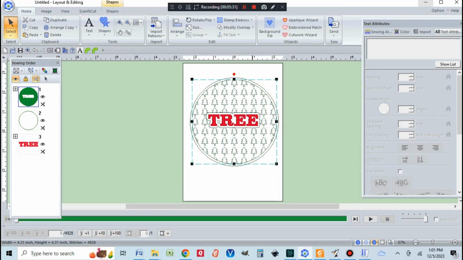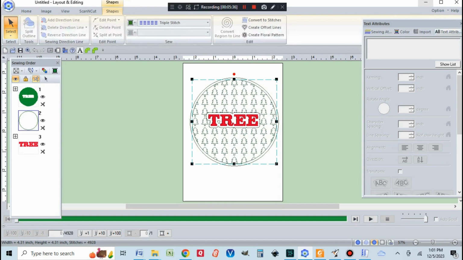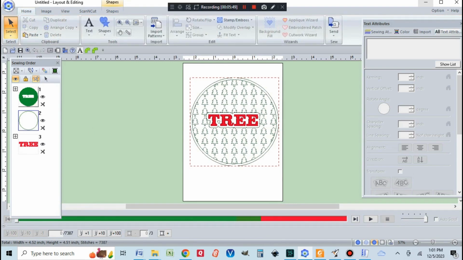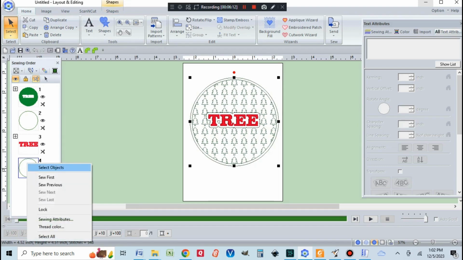If you would like to take it further and turn it into an applique, you can go ahead in your sewing order, click on your circle shape, which would be the second one down, right click, and then go home. So you want to make sure our object is selected, copy it, paste it, and your copy will be on the bottom in your sewing order, just where you would like that to be. I'm going to change the color of that just because it would turn into an applique then at this point.